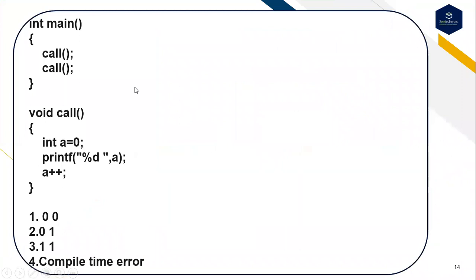Here's the first question. int main calls call, followed by call. I'm calling this function 2 times. Inside it, int a is equal to 0, printf %d prints the value of a on the screen, and a gets incremented by 1. These are the following options.